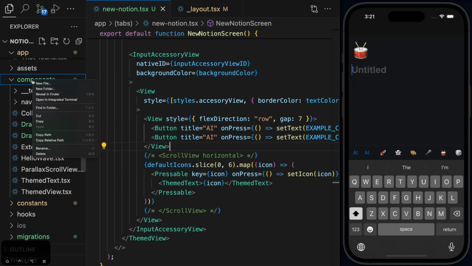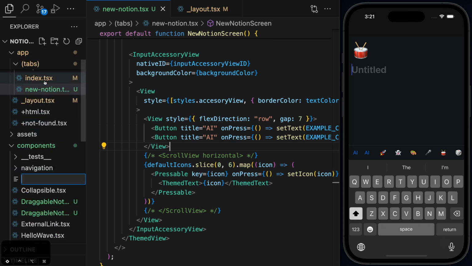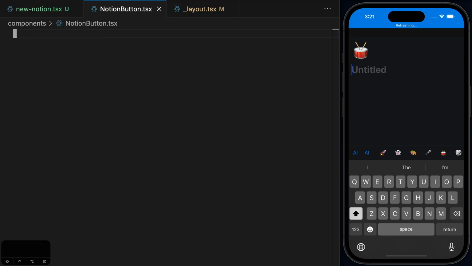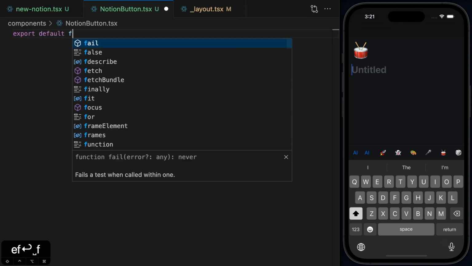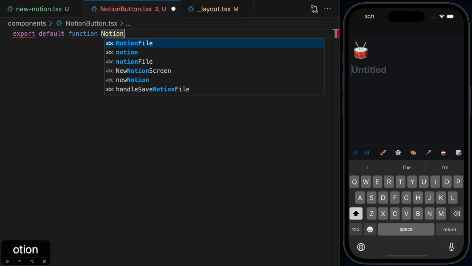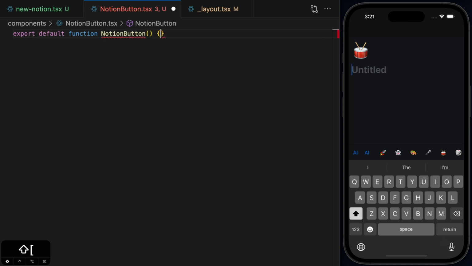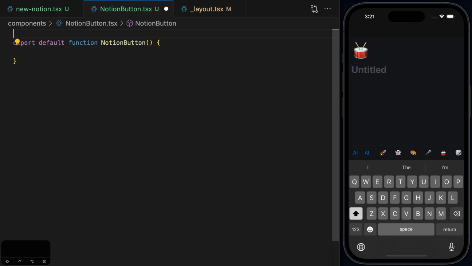So let's go ahead and create a new component called NotionButton.tsx and export default function NotionButton. Okay, so this is going to be a custom component that we're going to be creating. And let's start by defining some properties that we're going to need for this component.